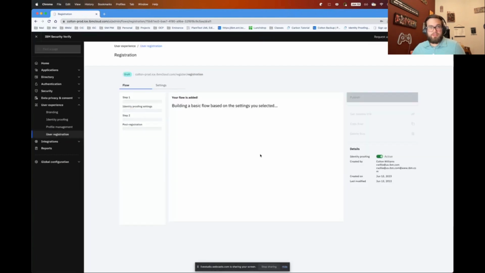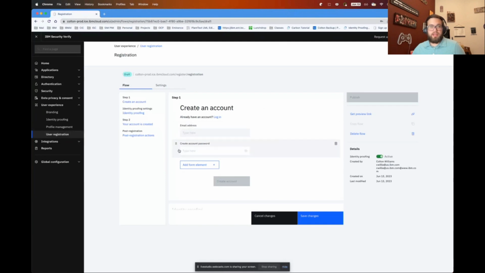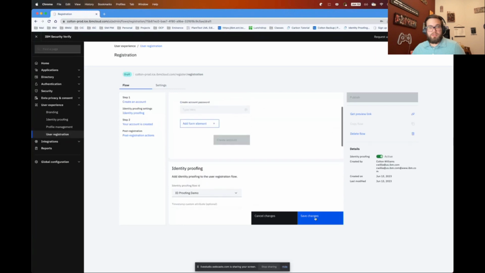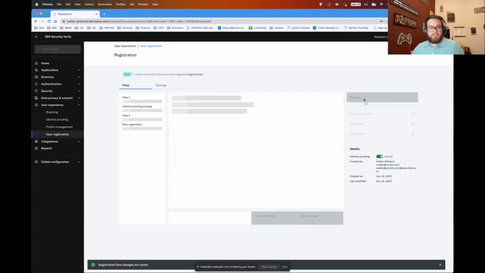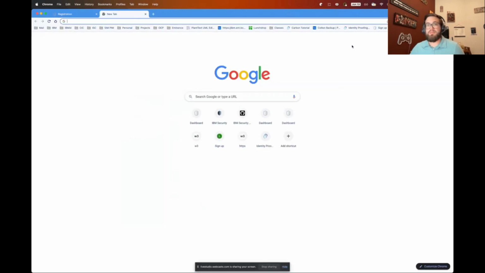You can see it's going to look a little different as a part of a user registration. We want to collect things like the email address and the account password. So I'm going to save these changes and go ahead and publish this flow. So that's everything that an administrator would need to do to set this up. Now let's take a look at how it is going to be consumed by the end user.